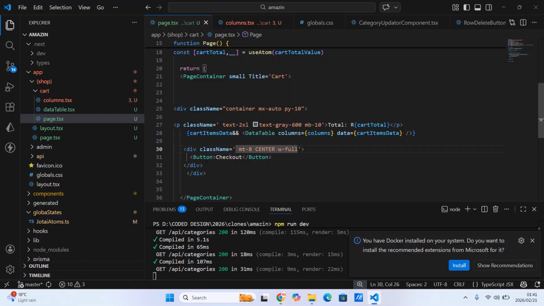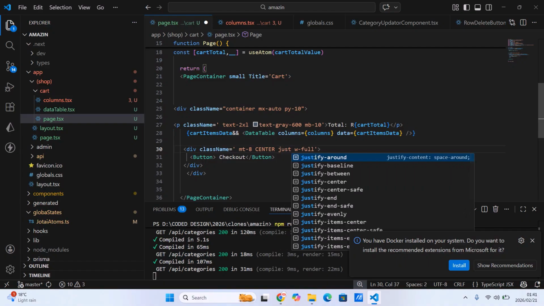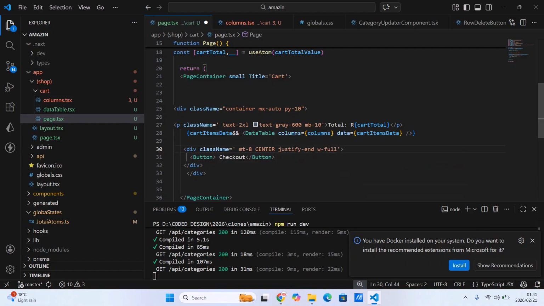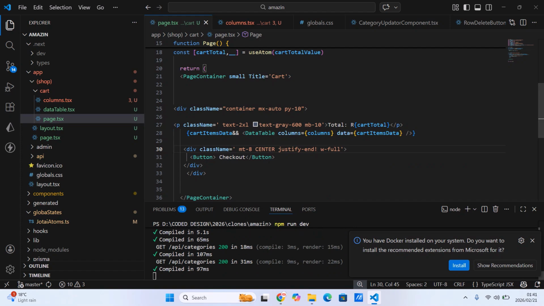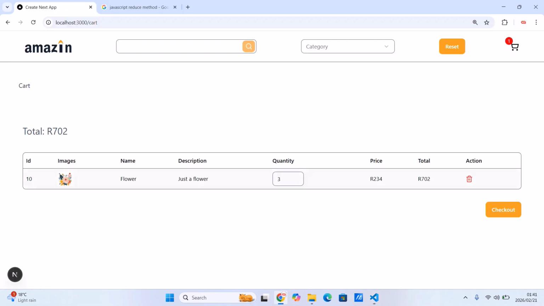Let's see, can't we do this? Okay, can't we do justify and force this? Let's see. Okay, I'm happy with this. I like this when it's here somewhere at the corner here. So what else do we want to do now? I think we are ready to proceed to check out.